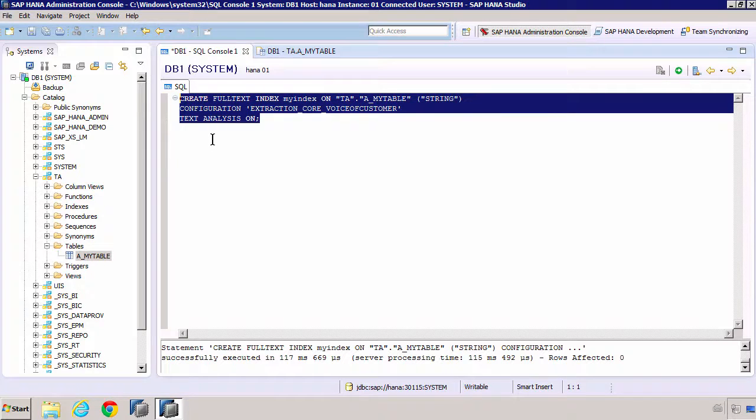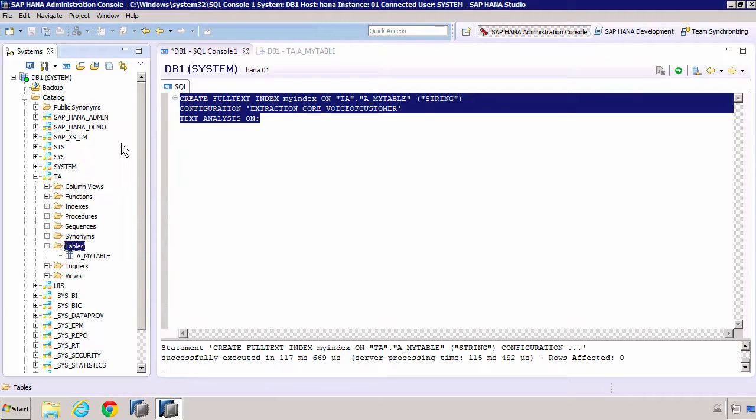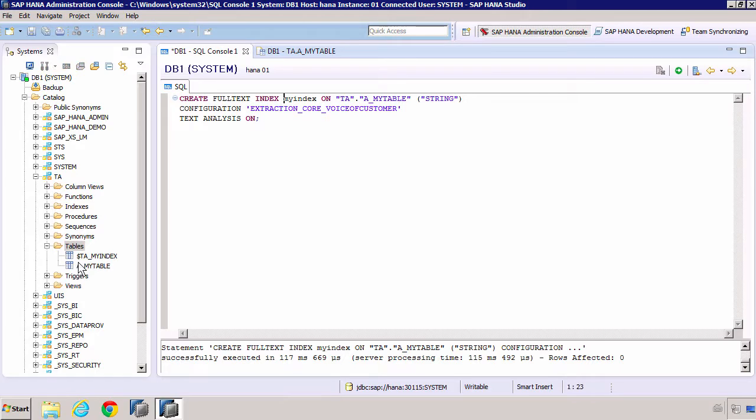Well, there are a couple of ways. Obviously, if I refresh my tables, we should see any new content appears here. So in this example, we've created the myIndex object, as you can see here, and it has $TA before it to indicate that it's a text analysis index.